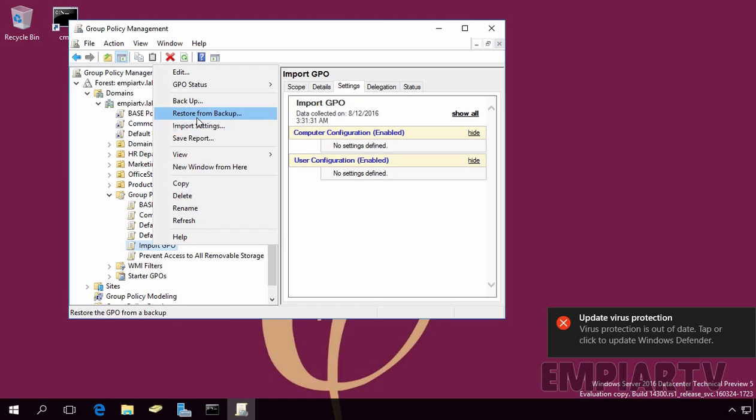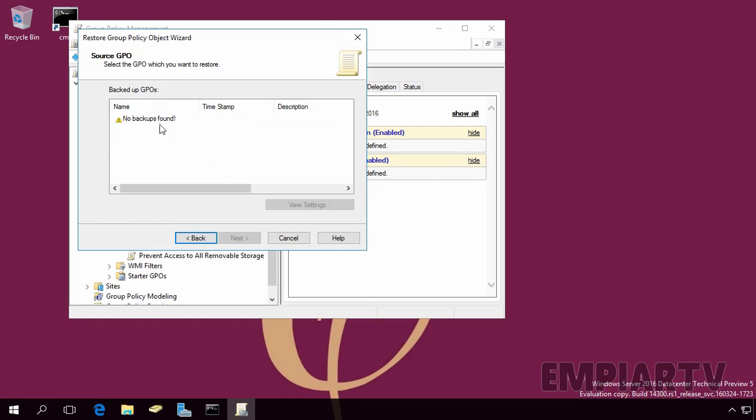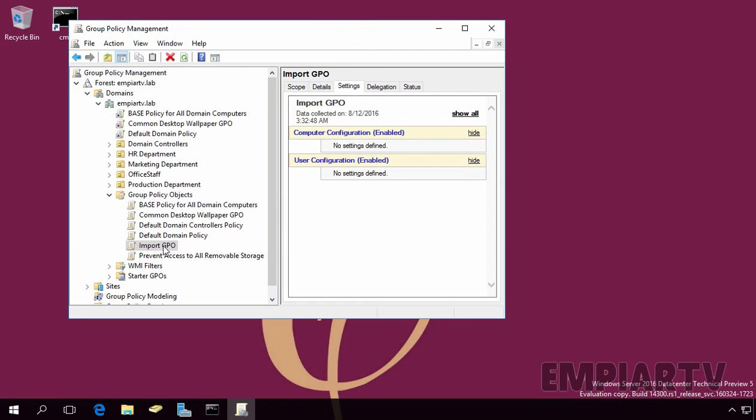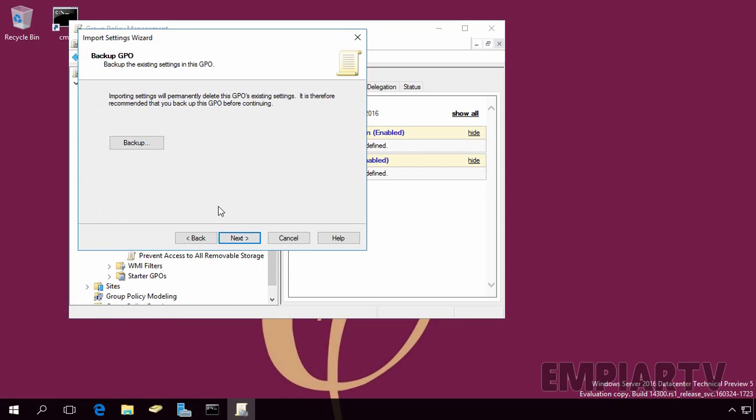Now suppose you try to restore from backup and you specify the backup location, the folder where we stored our earlier backup, and then click on Next. As you can see, we didn't find any backup for this GPO. So we are not able to restore one GPO's settings to another GPO. Let's click on Cancel and again right click on Import GPO, select Import Settings and click on Next.